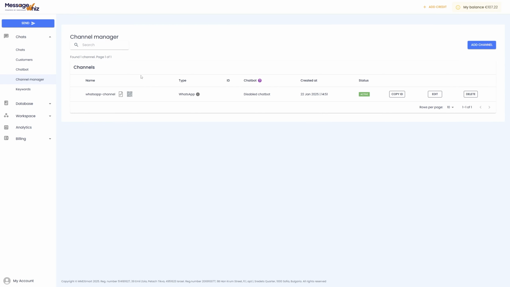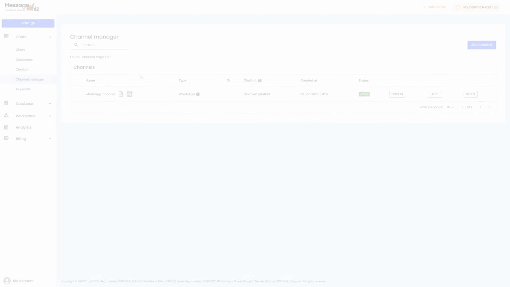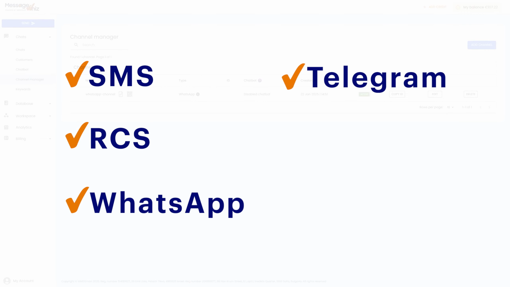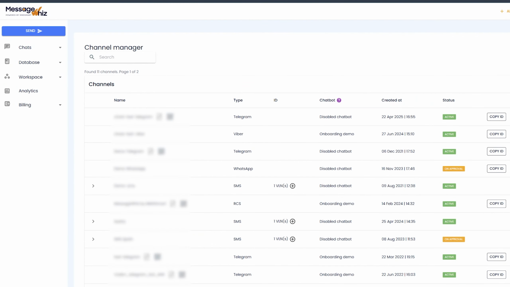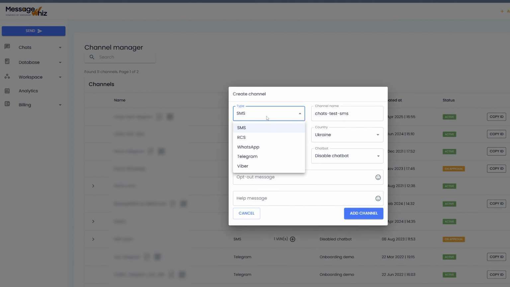The Channel Manager shows all available messaging channels. MessageWhiz supports SMS, RCS, WhatsApp, Telegram, Viber, and WeChat. You can manage multiple use cases on each chat platform. For example, one WhatsApp channel for sales, another for support, and one for OTPs.